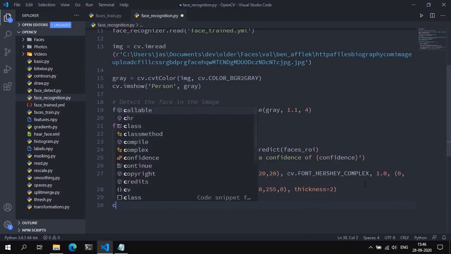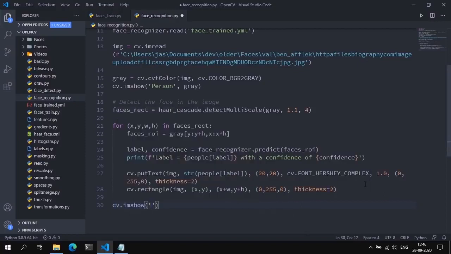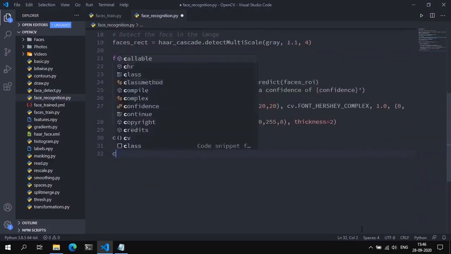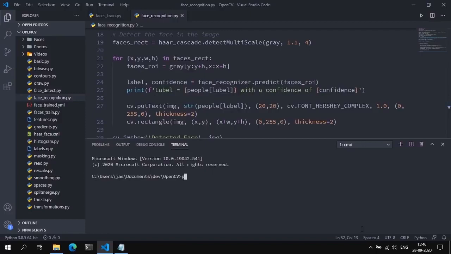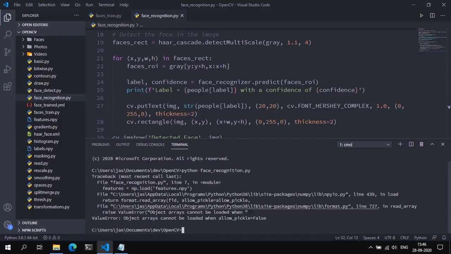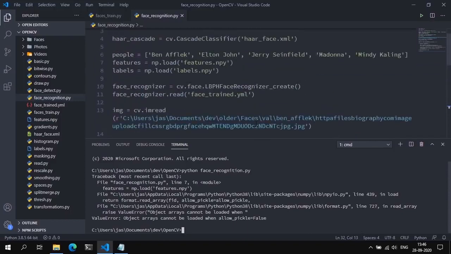So with that done, we can finally display this image, called as the detected face, and we can pass in the image. And finally, we can do a cv.waitKey(0). So let's save and see what we get. So python face_recognition.py. Cannot allow pickle is equal to false.